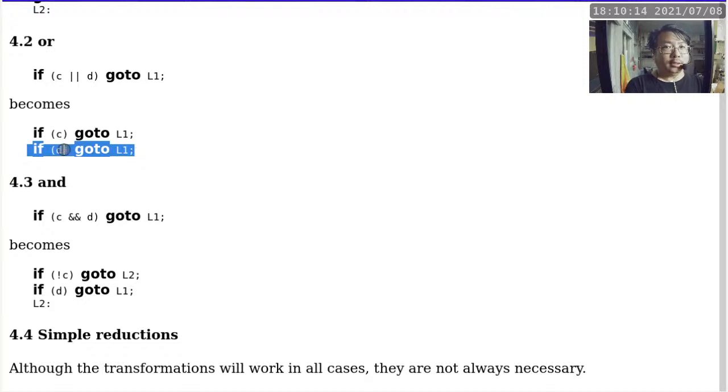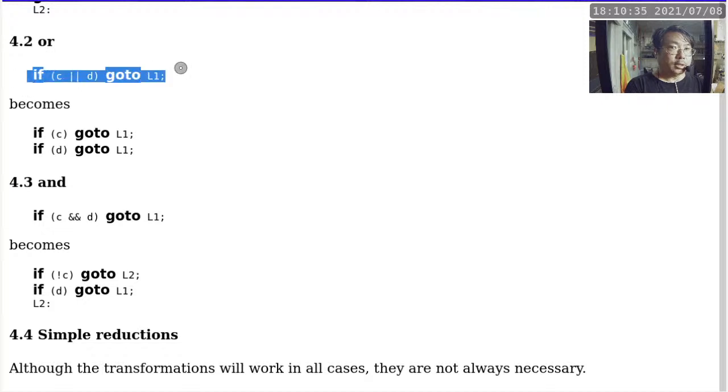Now, if C and D are both false, then we'll continue execution right after the if D go to L1, which is the same behavior as the original code, because if C and D are both false, then we just continue to execute whatever is after the conditional go to on this line here. So let me see if there are any questions about how we reduce the complexity of a disjunction by complicating the control structure itself.